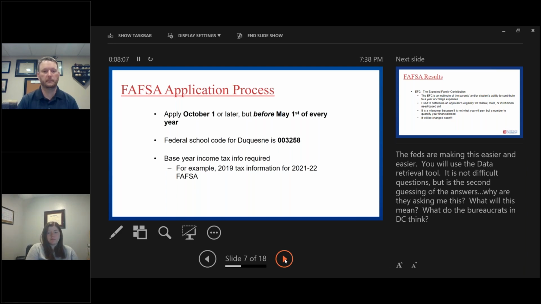There's a lot of questions on the FAFSA, and the most difficult one is which school code to use, like for Duquesne, 003258 is our school code. There's a drop-down menu on the FAFSA. Select the school and select the code. That's probably going to be the most difficult thing that you'll have to do on the FAFSA.